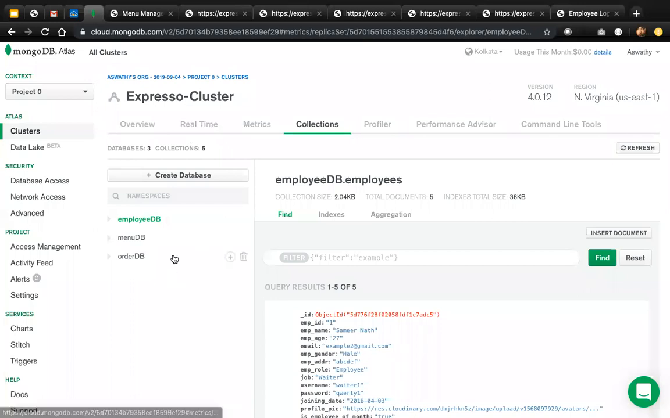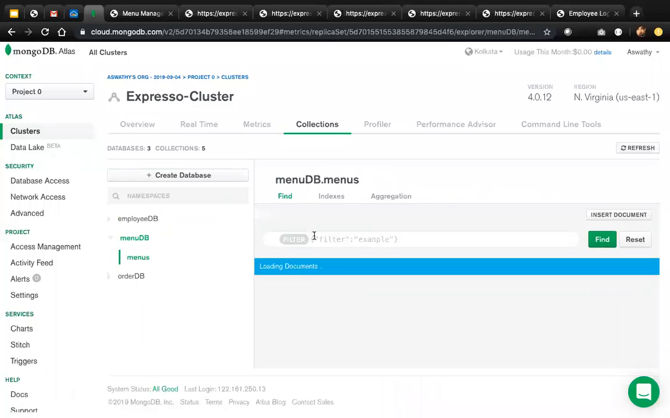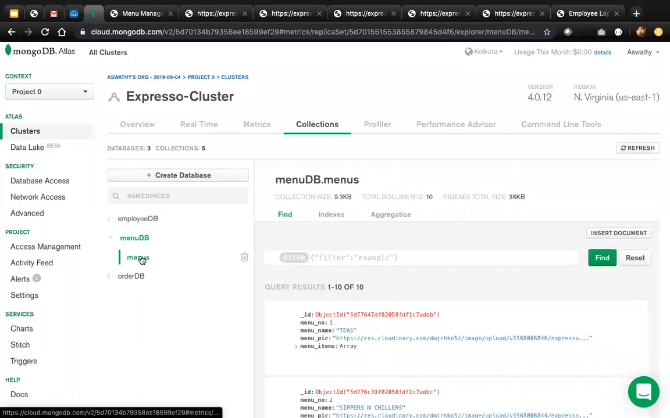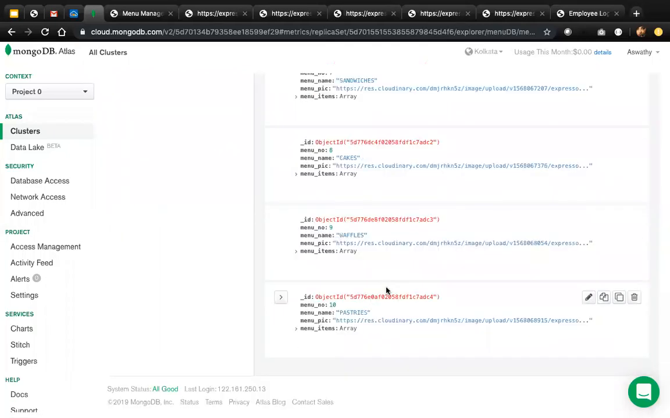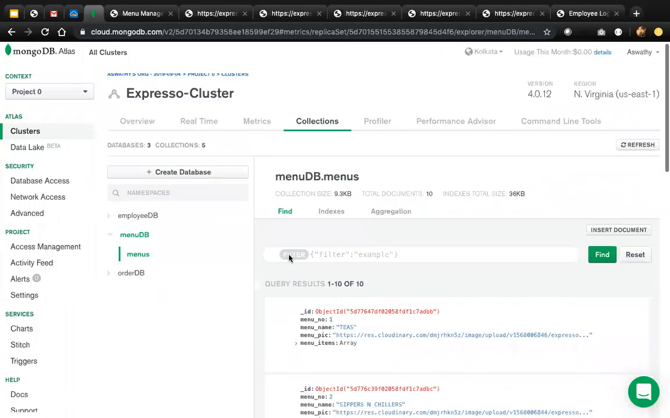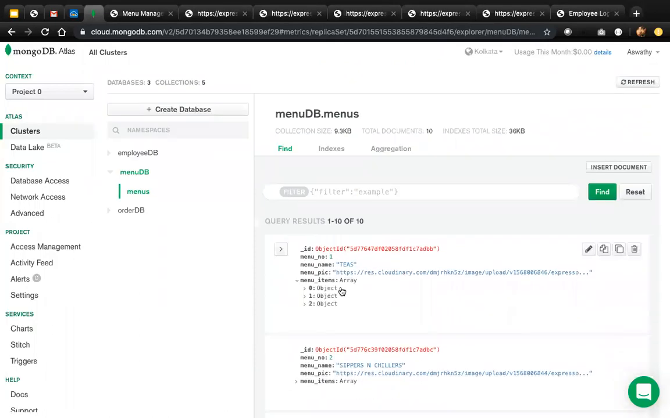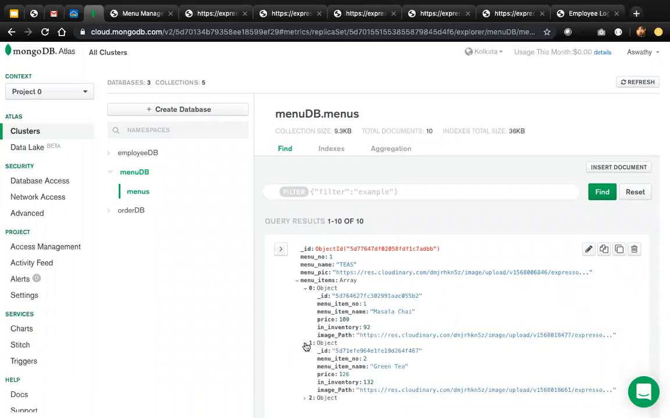So this is MongoDB Atlas. And here we have used totally 3 DBs in implementing our project. As we are discussing the menu management part, this menu DB is the DB that is being used by the menu management. If I click on the menus collection, you can see there's a total of 10 menus here. And each of these menus has a nested array, which contains each menu item as an object.